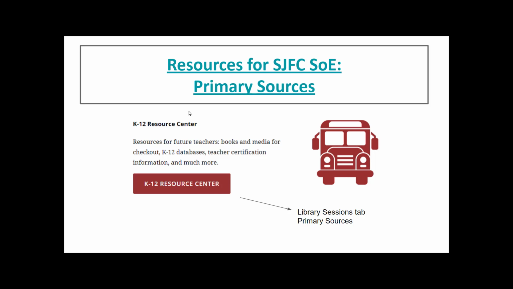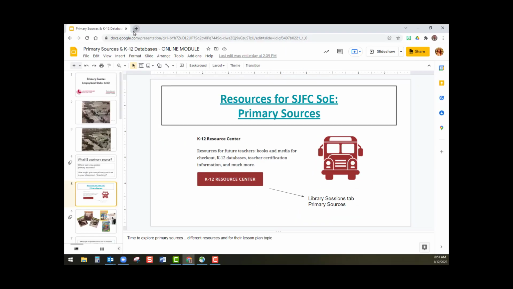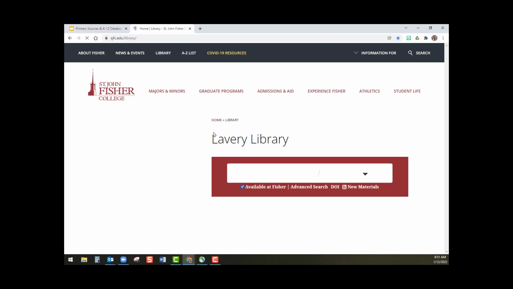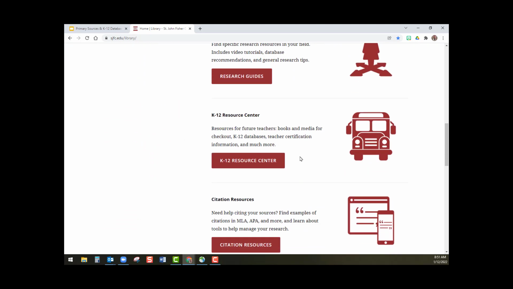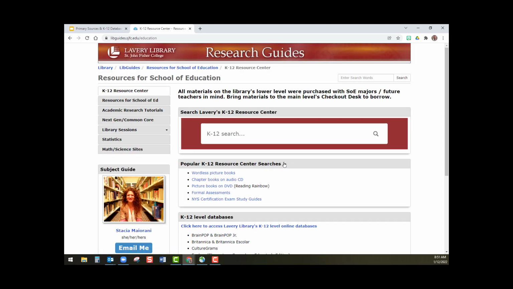So I'm going to show you the research guide for this session. So we're going to get to the Lavery Library homepage. I'm going to scroll down on the homepage until I see that school bus for the K-12 Resource Center. And you're going to do this as well. You're going to have some time to explore in this module, and so you just want to remember how we got there. So from the Lavery Library homepage, you scroll down to the school bus, click that red button, and that will bring you here to the main School of Ed research guides.